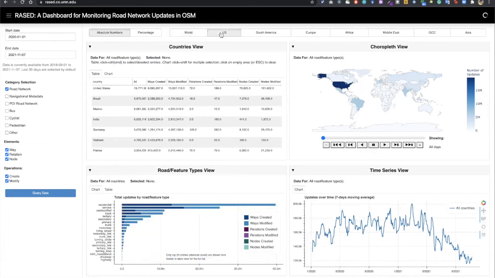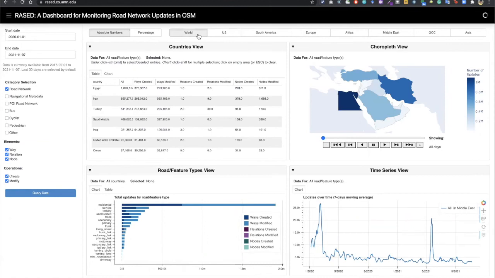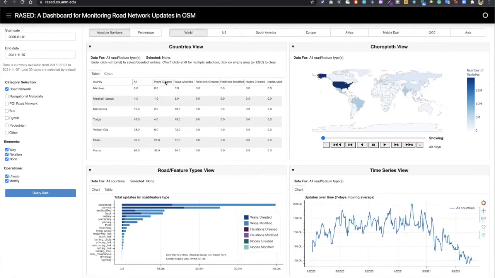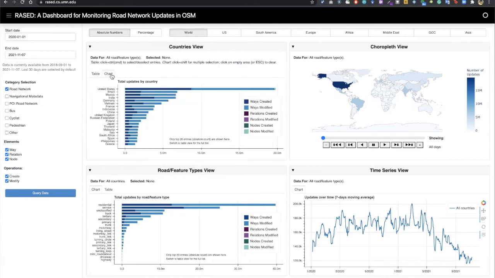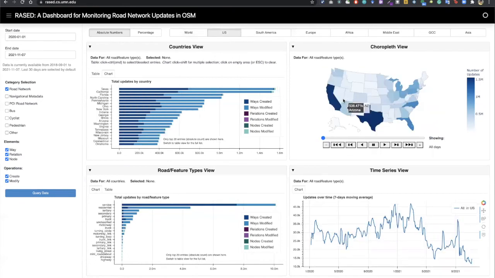Users can also choose to focus on specific regions, such as Europe, Middle East, or the whole world. The country's view will give statistics about map updates for each country. Users have the choice to show it as a table or chart, where the chart has multiple colors indicating different kinds of updates. The next scenario is to understand the progress of map updates over time. This is done via the choropleth view, where users can play a time-lapse video that shows updates over time.